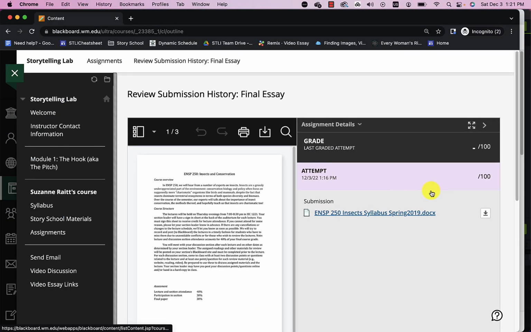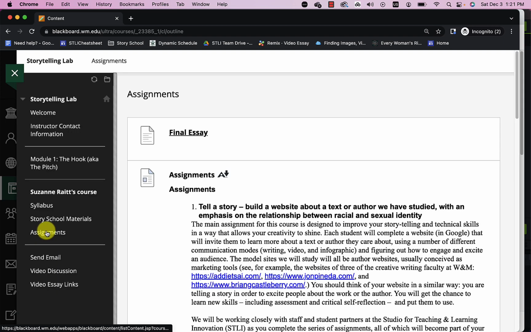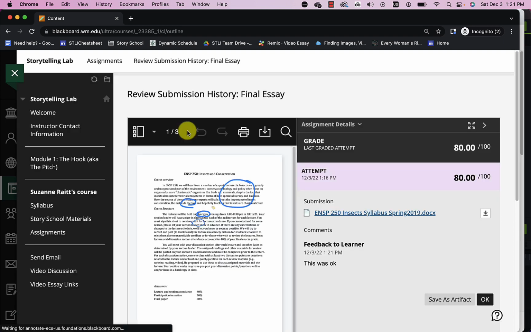So here I am as the student, and I'm going to go back to the course, and I'm going to go back to my assignments area, and I'll click on final essay. And now you'll notice that here are all of those changes that the professor made. And I see that I have a grade here, and I see the feedback to the learner. And that's it. I can click OK, and I'm all done.